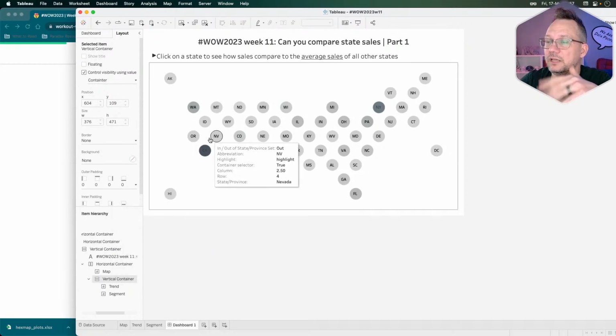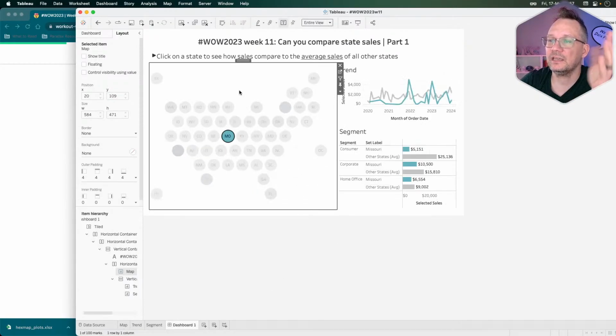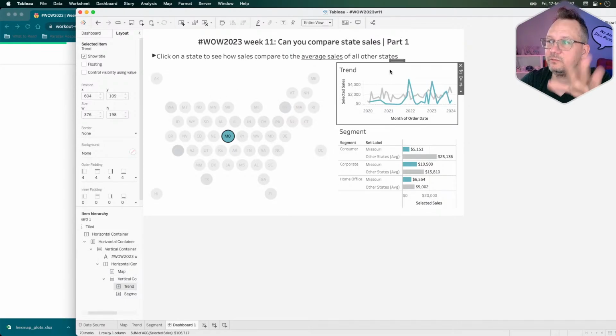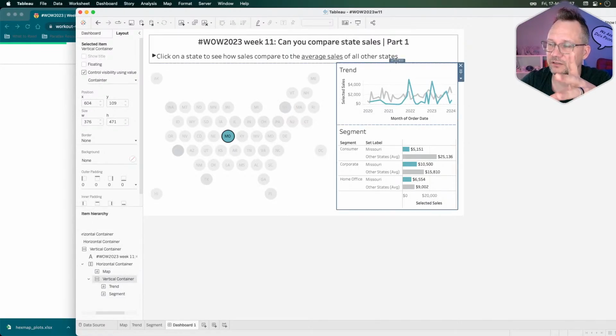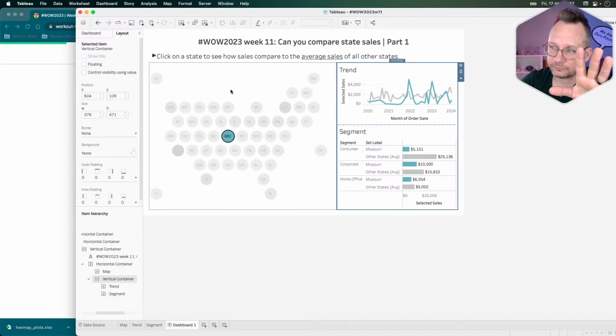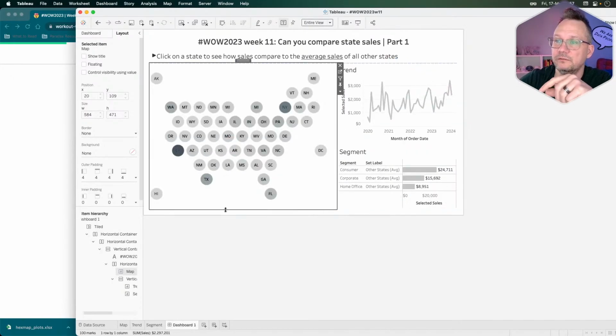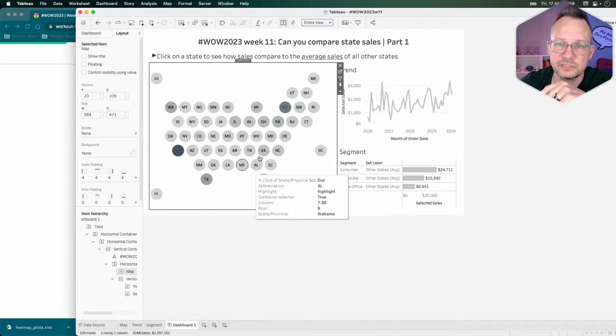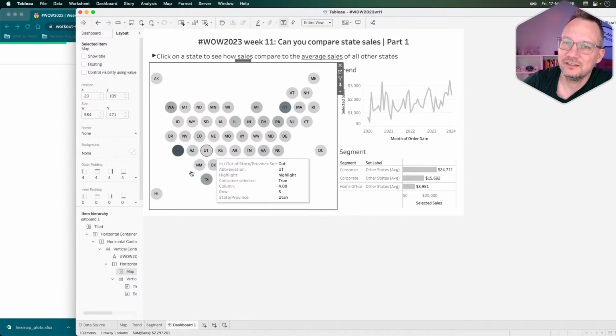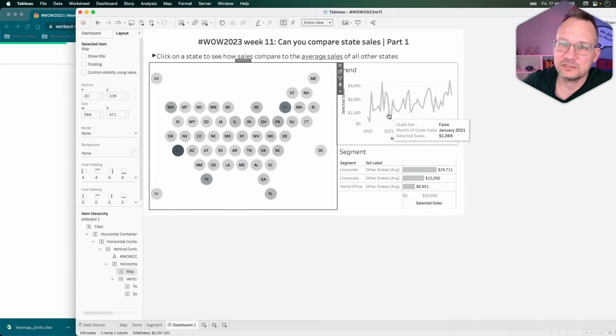All right, so now whenever I select a state, let's again just ask why is this working? Why did we choose to do it with dynamic zone visibility and not a filter action or something like that? I'll show you why. Because the way it's currently set up, if I uncheck this and now I clear my selection, you can see the map goes away, right? But now I have my other ones because of the way that I set it up.